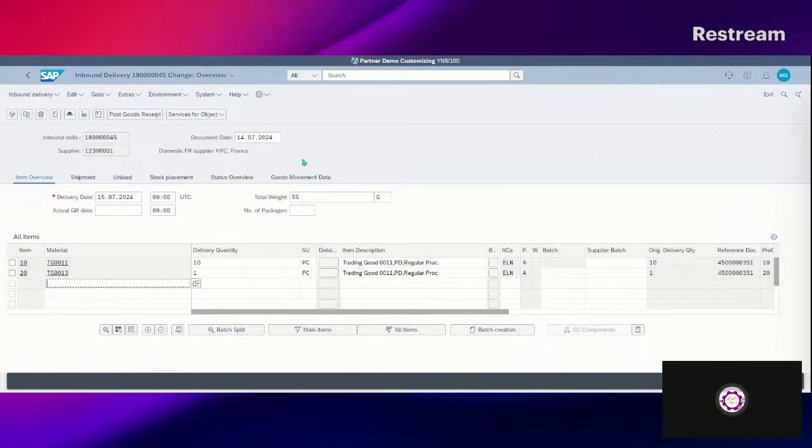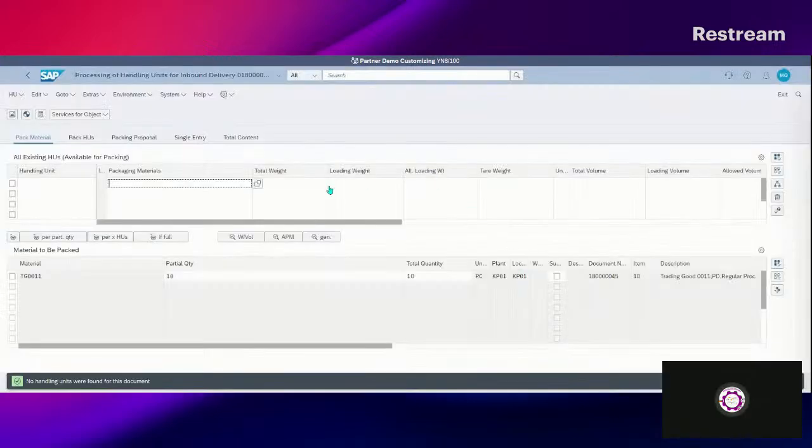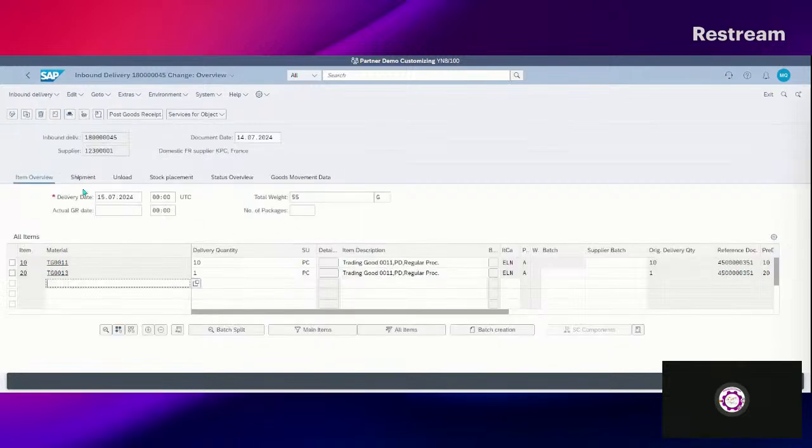First, if we need to do the packing, it's simple. Batch handling without batch assignment could be packed. Yes. So first of all, you need to respect that SAP sends us information. For example, item 20 is managed for batches. Why? Because the batch is not grey. So for example, if we want the supplier batch and the internal batch to be the same, the batch number is like this.